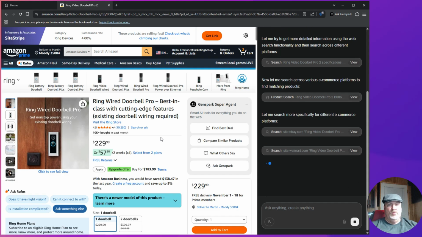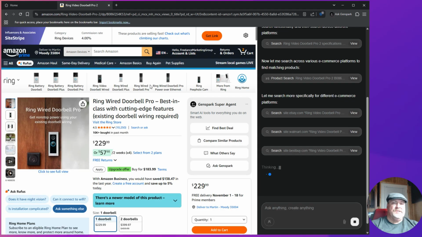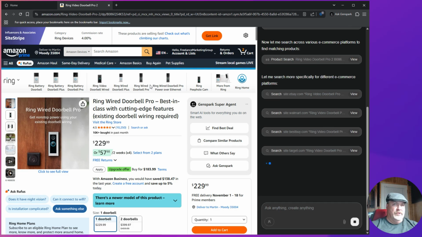So I could go somewhere else, be doing something else altogether with a super agent or building something out. And because I have AI assisted browsing going on, whether it's this one or Comet or another one that might come out, it's all working autonomously for me in the background.